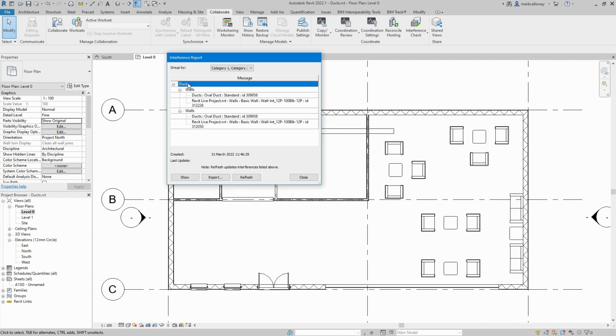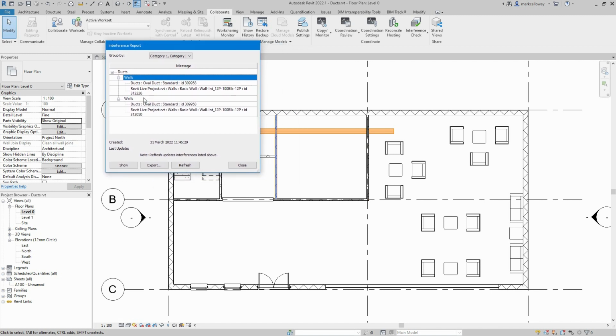And I can see for ducts, we have two issues. Okay. And if I just move this off to one side, we can select these issues and we can see where they are within the project. It's a very basic, low level, quick and easy way to look for simple issues.